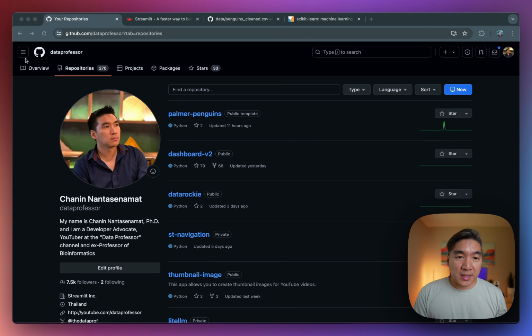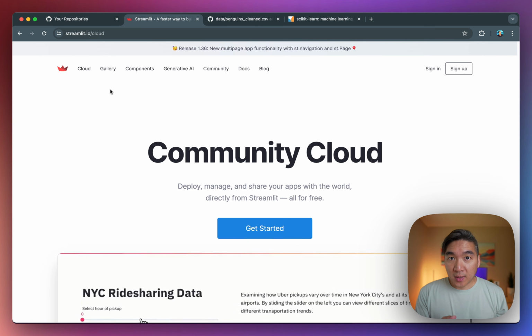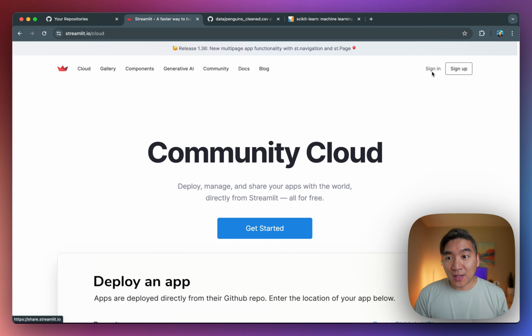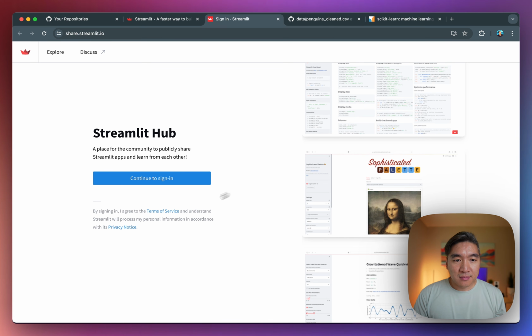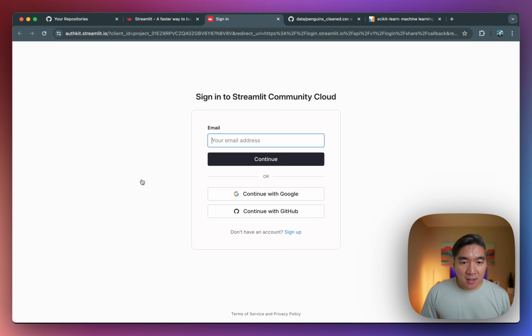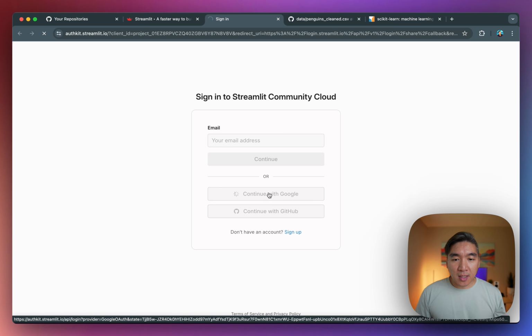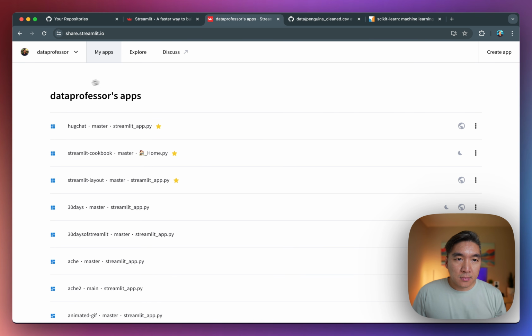All right, so let's say that you have already signed up for your GitHub account and for your Streamlit Community Cloud account. It's also free, so you could sign up here. I have already done so, so I'm going to sign in. Click on Continue to sign in. Then I'm going to use my Google account, which you could also do, or you could use your email as well. It's going to ask you to allow authentication to your GitHub account, so you could go ahead and do that as well.